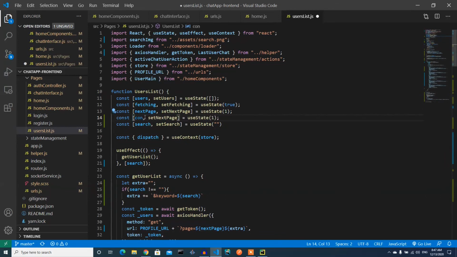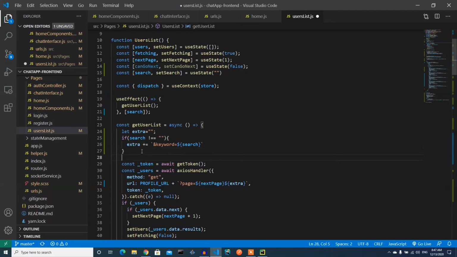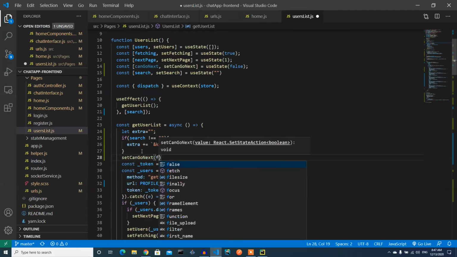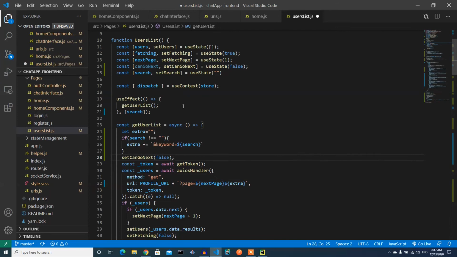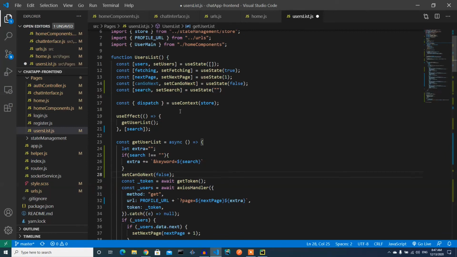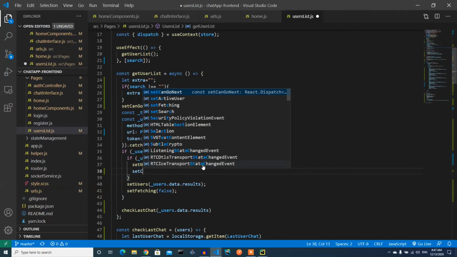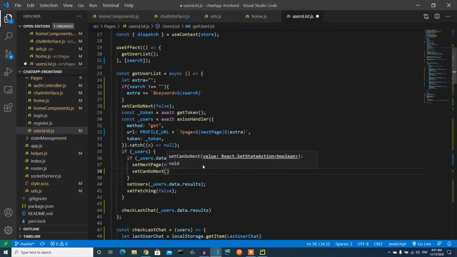So const can go next, set can go next. By default, this will be false. And every time we try to get our user list, we want to set that to false. So set can go next equals to false, as you can see. Okay, so that's about that. Then the next thing is, if user nests, then we increment this and we set can go next equals to true.